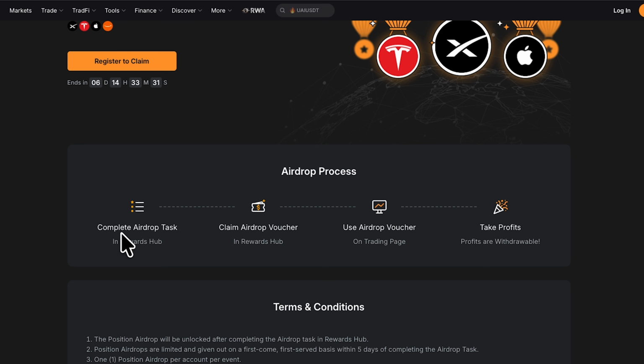You can see right here, the first thing is to complete the airdrop task in Rewards Hub. What this means is that once you click the link in the description below and it brings you to this page and you click on register to claim and you've logged in already, just go ahead to the Rewards Hub in your Bybit account to see the task you have to complete, and then go ahead and complete that task.